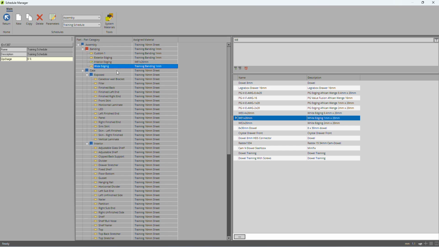So if you want to remove a material, for instance on this material schedule, you don't use white edging at all. Right click on the item and say remove material. Then it says material not assigned. So even if you assign the parameter white edging to a part, it won't show edging because there's nothing assigned. So that's banding done.